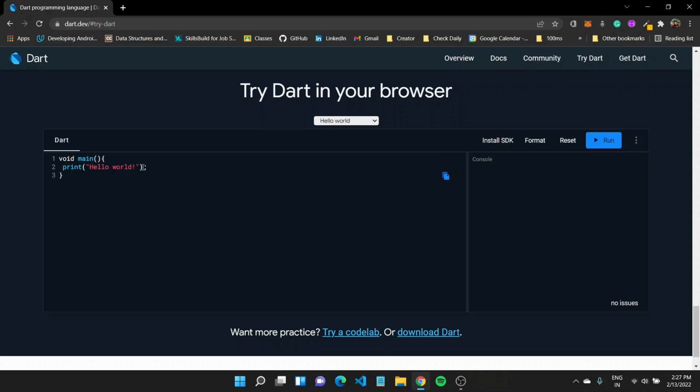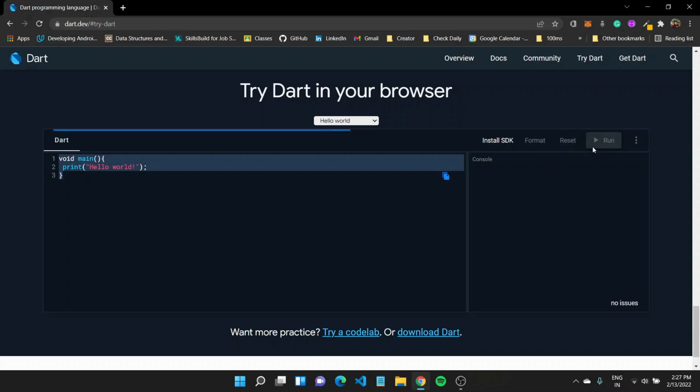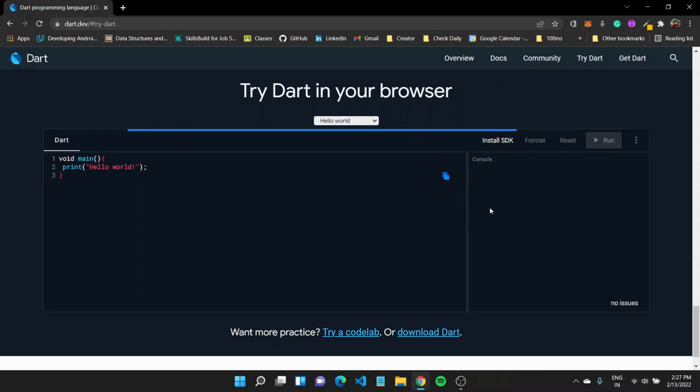I'll have to close this off with a semicolon at the end, and we have a simple Dart program. If I hit run, it should print out hello world to our console right here, and there you have it. Now, what if I wanted to print my name? So I can create a new variable, call this var name equals to Aditya.